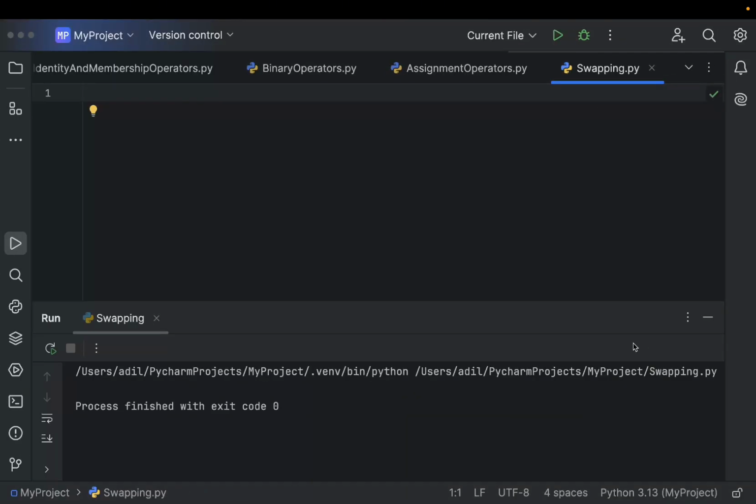Swapping means exchanging values. It's a simple operation, but there are many different ways to achieve it in Python. Some methods are more Pythonic than others, and some might even surprise you.